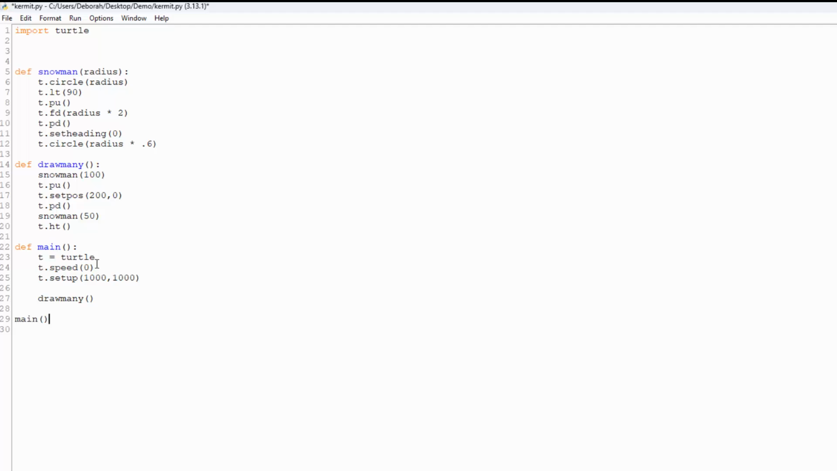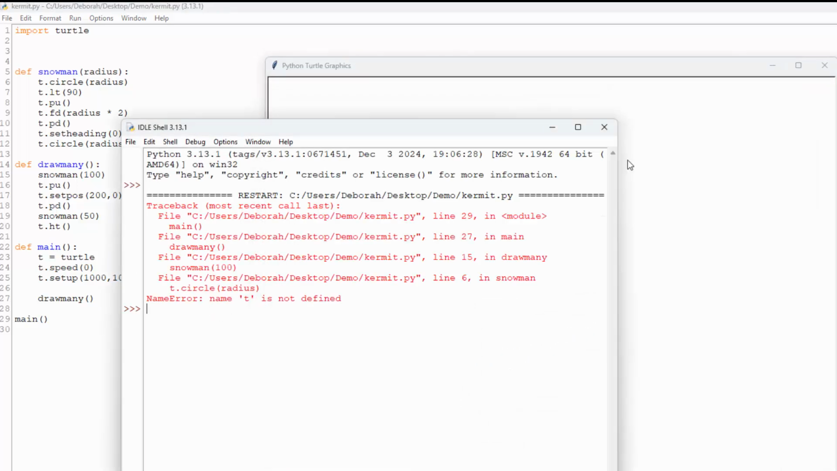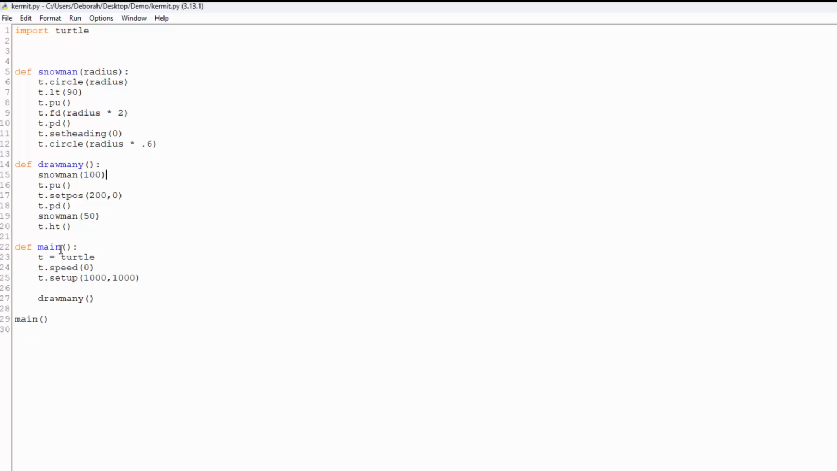Now, there's a problem here because draw many is in another function. So T, turtle, is not going to be seen by draw many. And if I run this, I'm going to get an error. And the error is name T is not defined. And that's easy to solve, again, by just sending in that information. T is defined in main, so let's send it off to draw many.